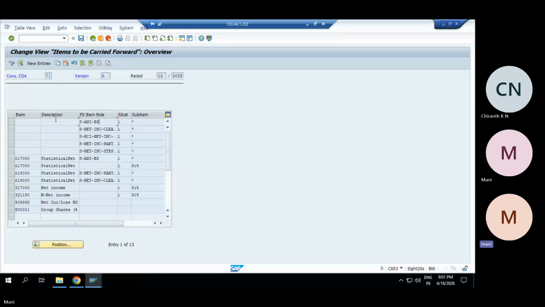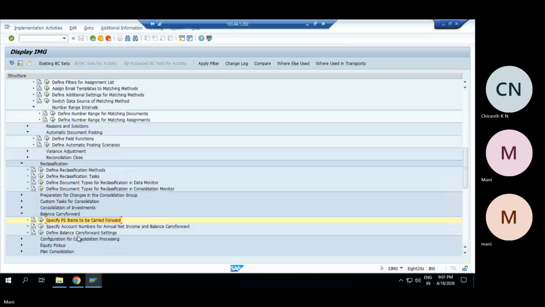FS items with this role will be applicable for balance carry forward. These FS items will be for calculating the net income. For the sub item, last time we saw how this is. Okay, I'll show you the data.